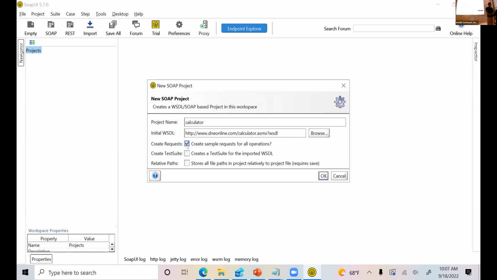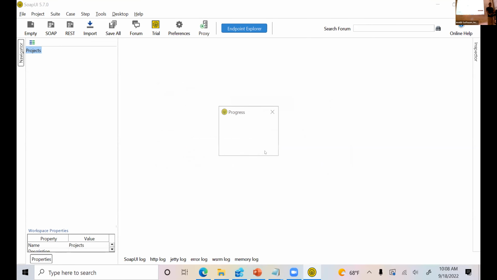Now here it says create sample request for all operations. What it means is we have four operations, add, divide, multiply, subtract. It will create a sample test request when I hit OK. So it automatically creates something for you. You are not creating things from scratch. What it will do is read this window, put it in the project, and present it in a nice format. So it does all the work for you. Okay, now I'm going to click OK.